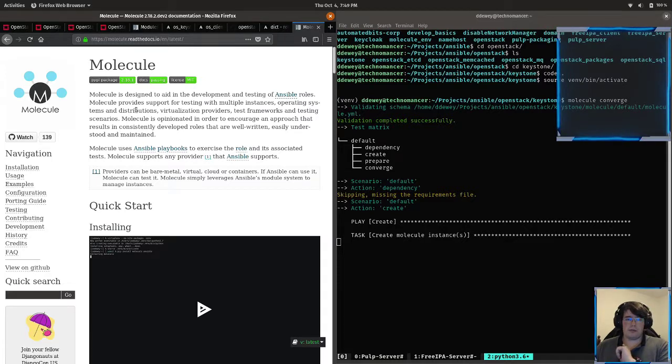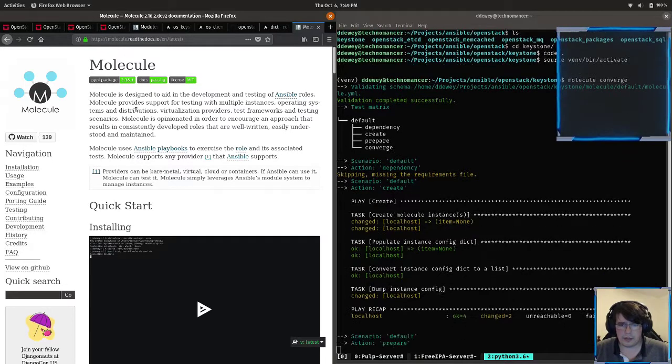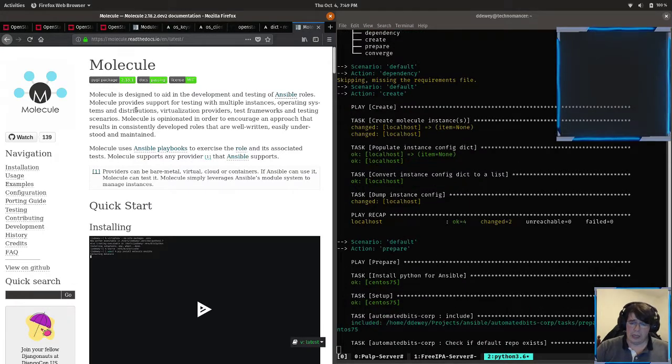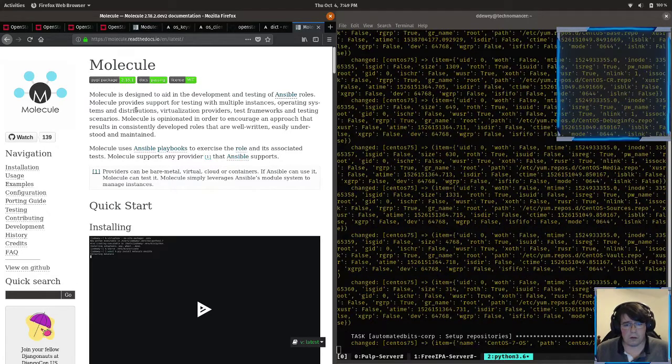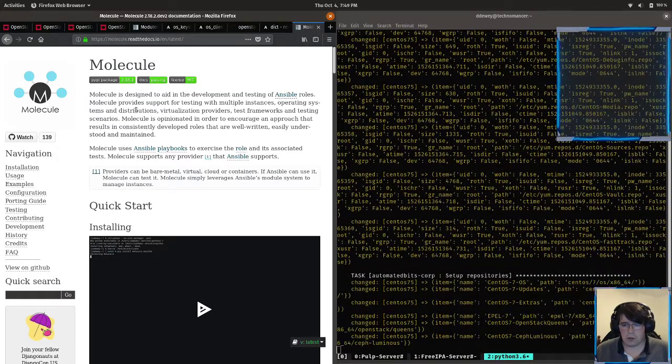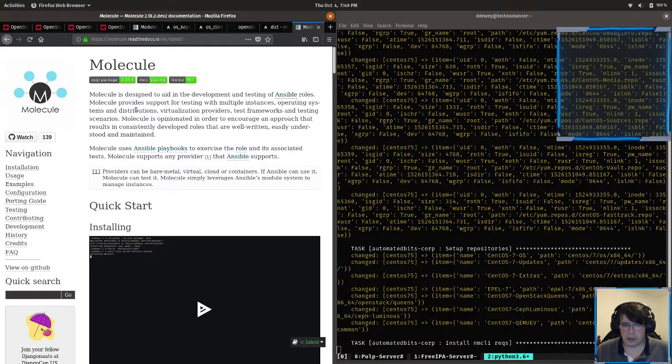So Molecule is actually really nice, especially for developing Ansible roles. What this does is provide you a framework where, let's say you've written up your module, and now that your module is written, you need a way to test it. Instead of doing a bunch of things by hand, especially since the whole idea is you should be able to destroy and recreate at will, you can use Molecule as that infrastructure to help with that.